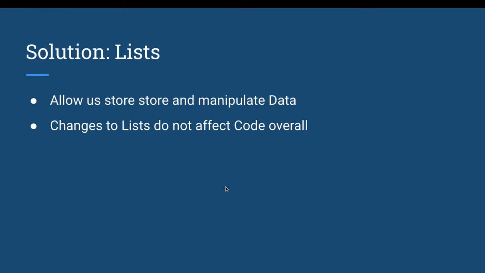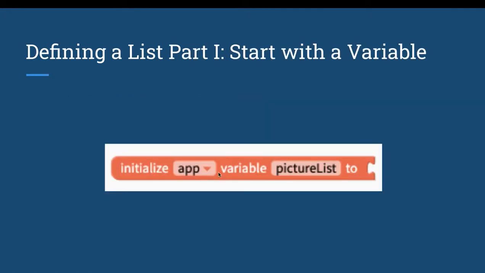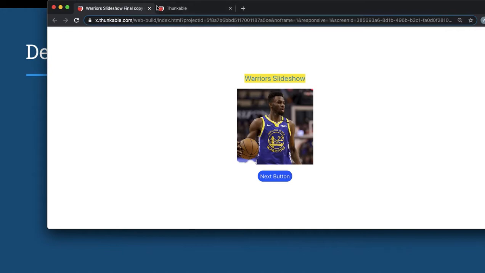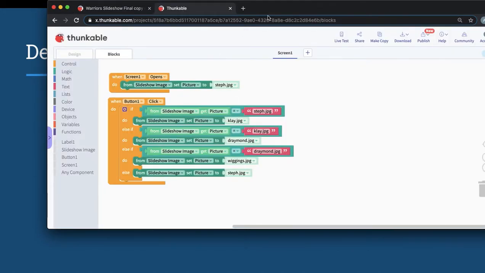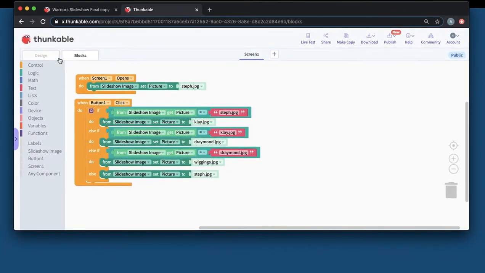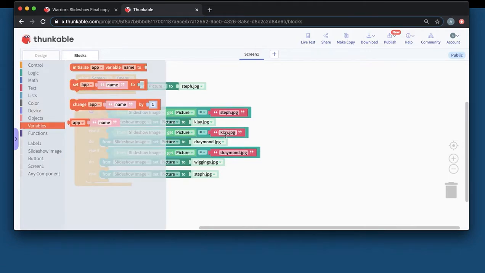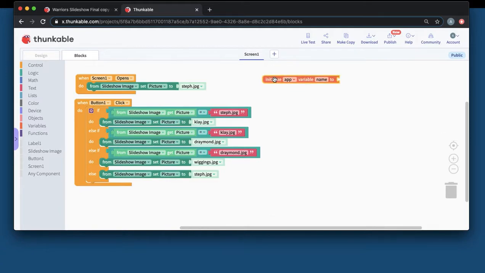Alrighty, let's get into using lists here. The first thing we need to do in order to use lists is define one. And actually, we start with a variable. So I have here the code from our original Slideshow app. The first thing I'm going to do in order to transition this from the conditional block to using a list is initialize a variable, and we'll call this variable the picture list.